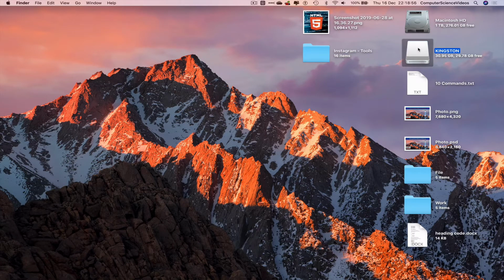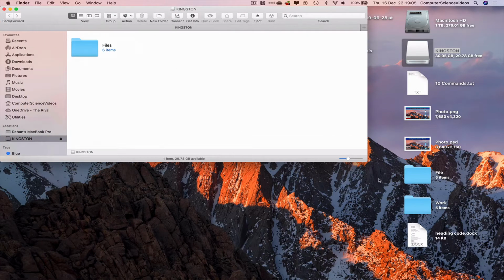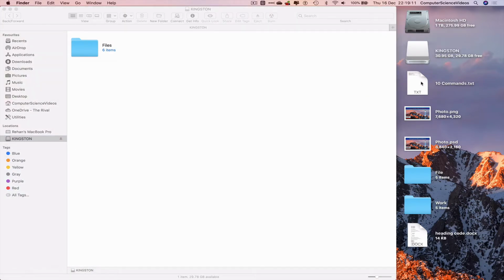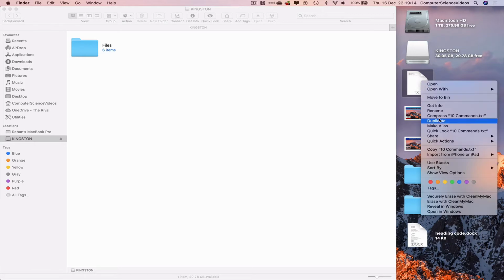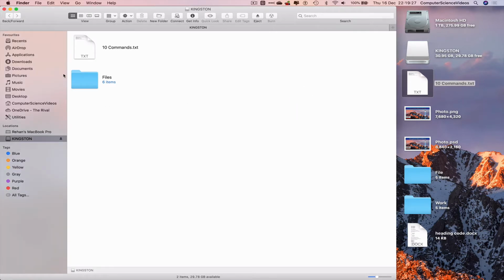Let's just open up the Kingston USB and make sure you have a text file. If not, you will have to open up TextEdit, create the text file itself, and save it, file name.txt. As you can see on screen, we have 10commands.txt. Right click, copy the file name, or we can drag and drop. Let's just drag and drop into the Kingston USB, and that itself has now been copied.